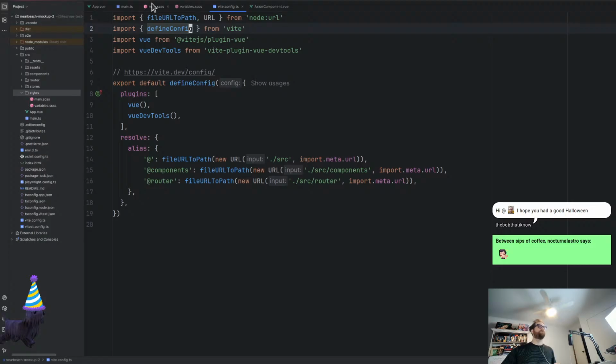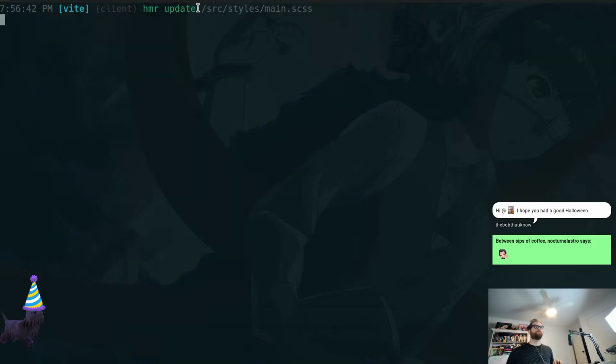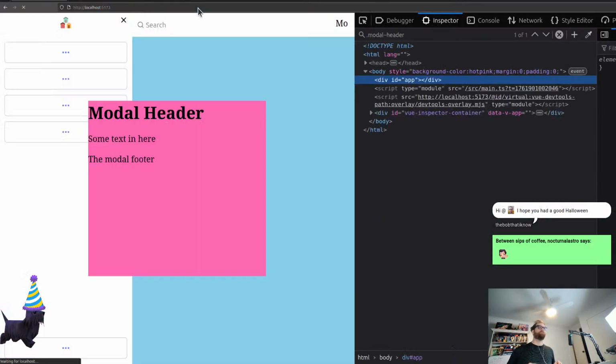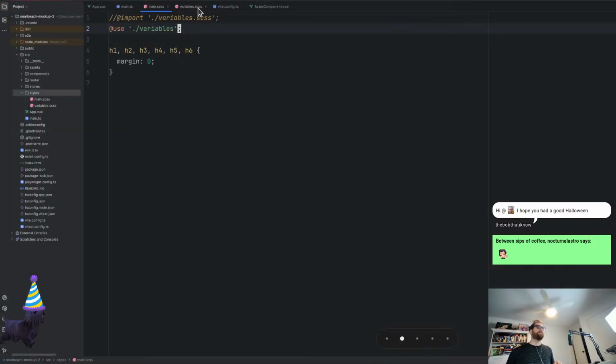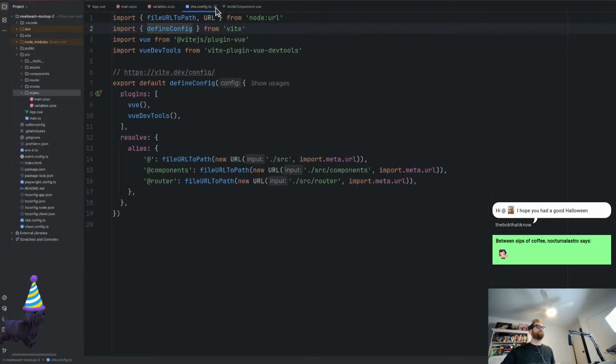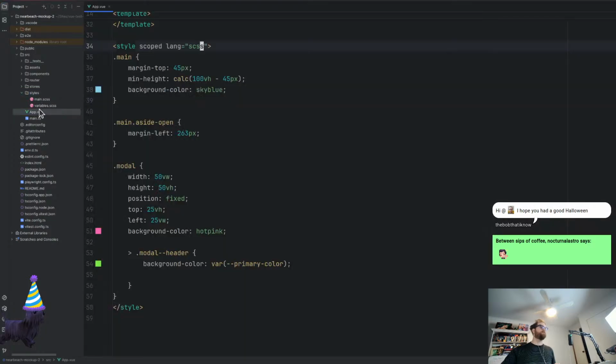So in here, we want to comment that one out. We're just going to go @use, and then type in variables. That has made that. That's great. If we go over here and we refresh, perfect. Now if I close this and go into the variables, we don't have any variables whatsoever because we deleted them all. I'm just closing everything.